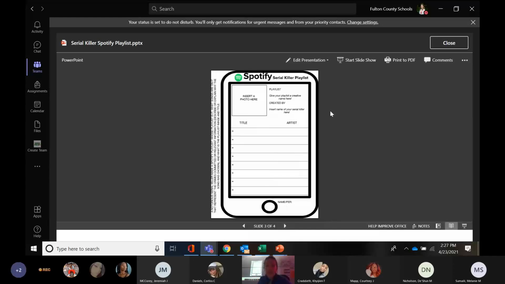So the template is blank. You are going in to fill it out with the title of each of your songs, the artist of each of your songs, and then a little blurb under each of them of how it ties specifically into your person. And that information is over here on the left-hand side as well. So place to insert your photo, name of your playlist, and then name of the serial killer.